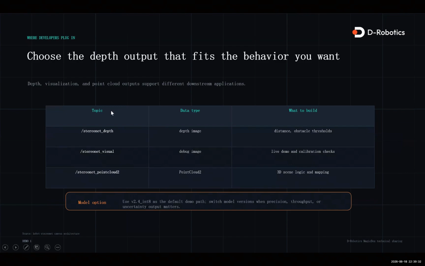So developers can get these 3 topics for use. For example, you can use the depth image topic to detect the distance and avoid obstacles in your project. And the second topic is a visual topic. We can see the camera video feedback via our web page, so that we can have a quick look at what the camera is capturing. And the third one is point cloud.